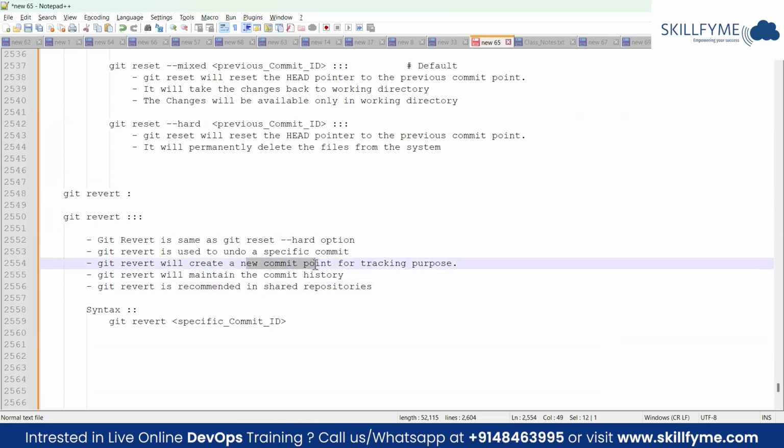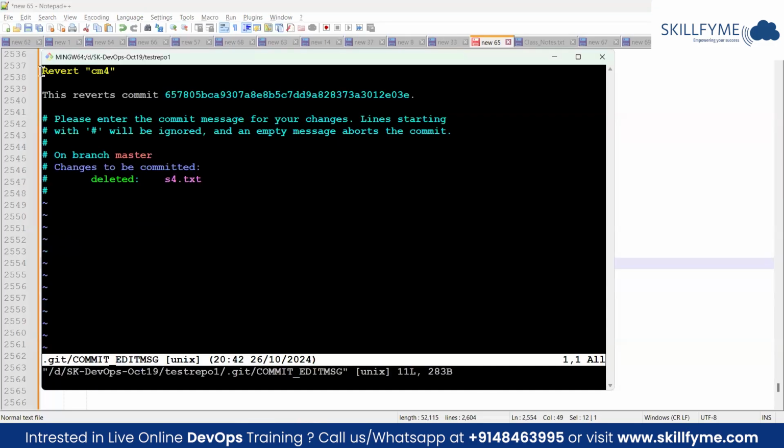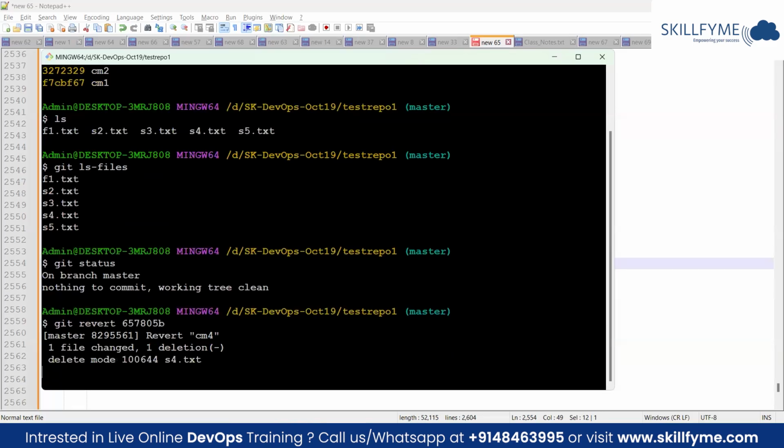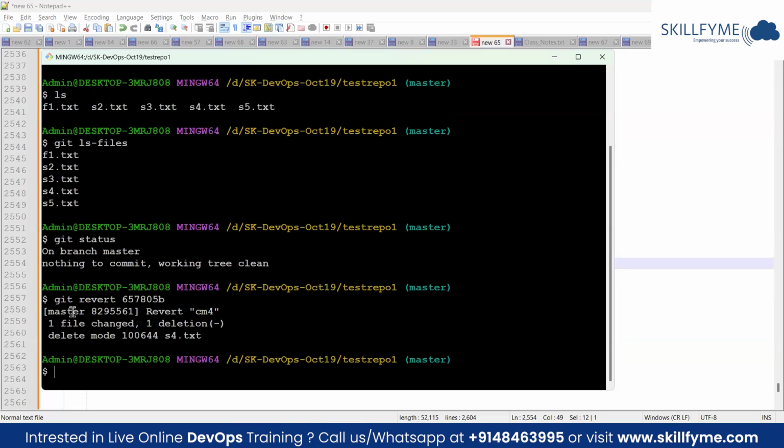To create a new commit point, it requires a commit message. That's why it is expecting a commit message, and this is a default commit message generated here. If you're okay with this commit message, just save the file, escape :wq. It's a VI editor, just save the file. That's it. So now a new commit has been created.